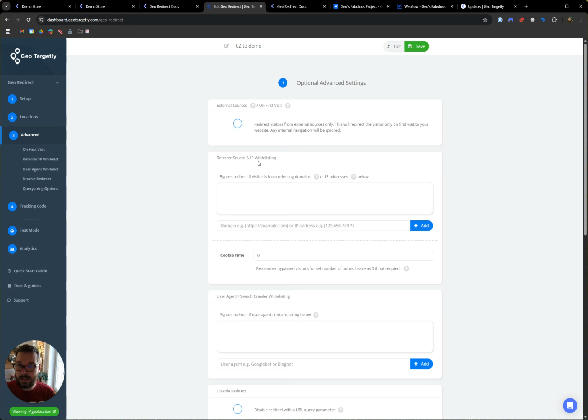Then we have refer source and IP whitelisting. What you can do over here is you can whitelist or allow list referring domains or IP addresses. In other words, if you provide us with a domain over here, let's say Facebook or any other domain, your other domains that you might have, such as, if we had geotargetly.com and geotargetly.ca, we could provide here geotargetly.ca, so that once visitors are getting to geotargetly.com from geotargetly.ca, they wouldn't be redirected because this is a referring domain.